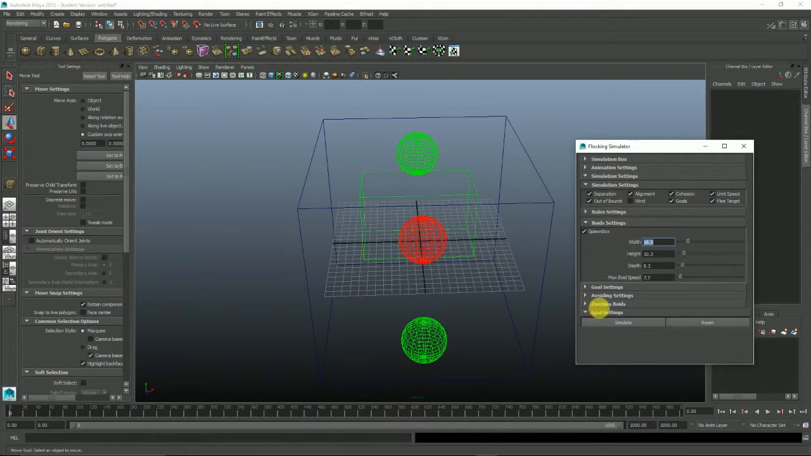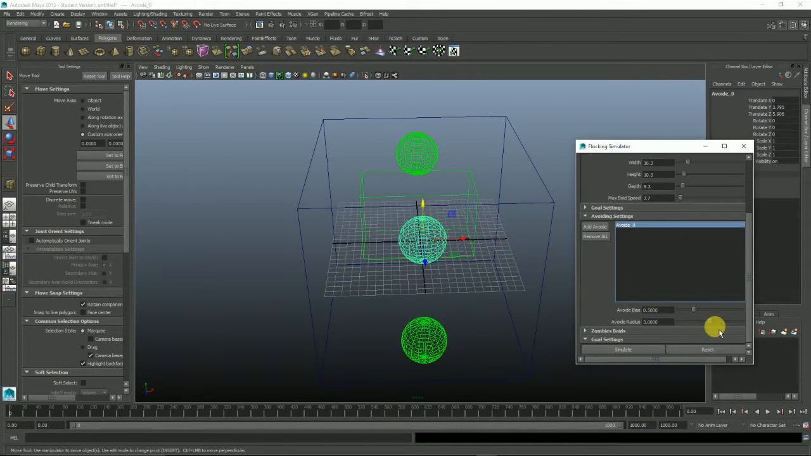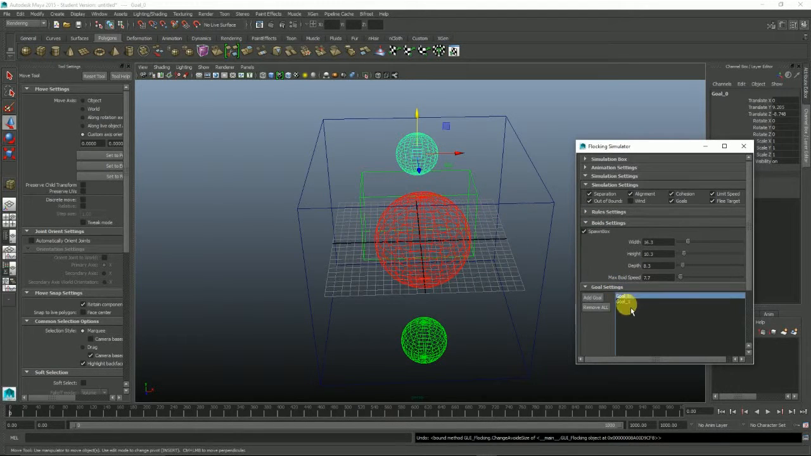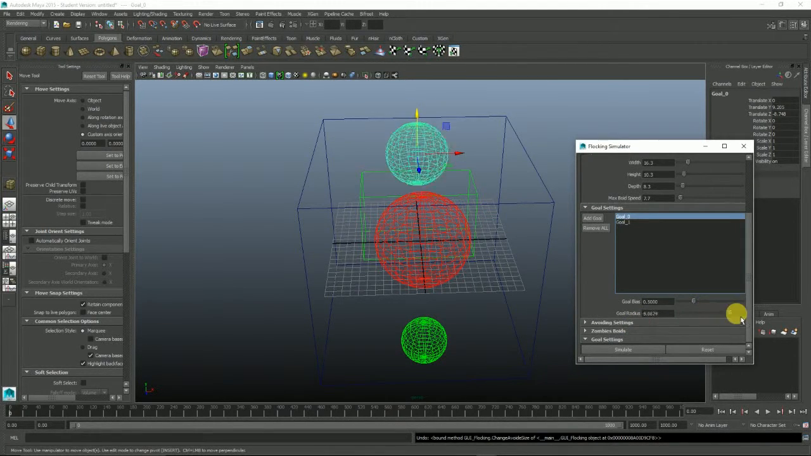And then you can set up multiple voids. You can also change their radius here, how big they are. You can change this number manually, put it really big if you want. Same goes for the goals. And you can change the bias of them as well.